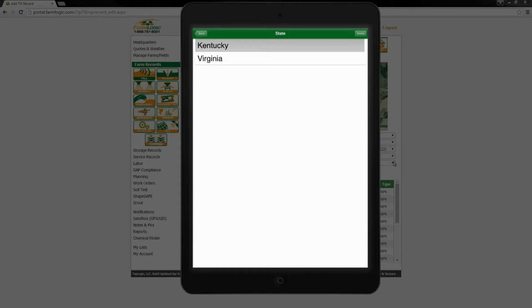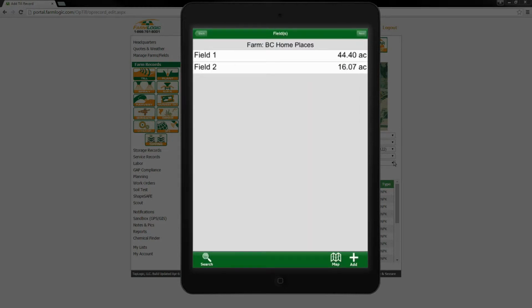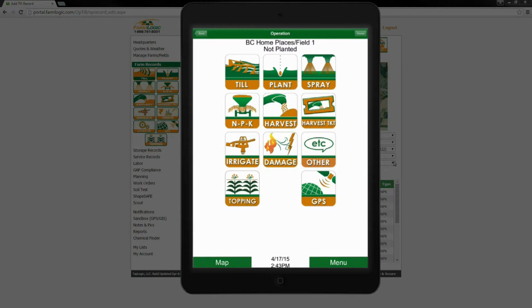I go to Kentucky. I go to BC home place. This is the fields that we added. I'm going to go to field 1 and hit next. And I'm going to show you till, plant, spray, fertilize, harvest, just like it is on the web, only this is on the mobile.